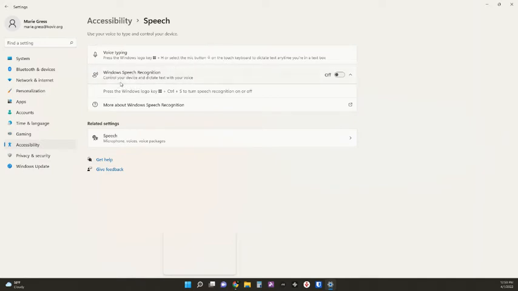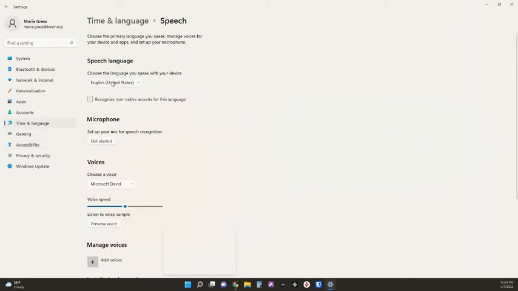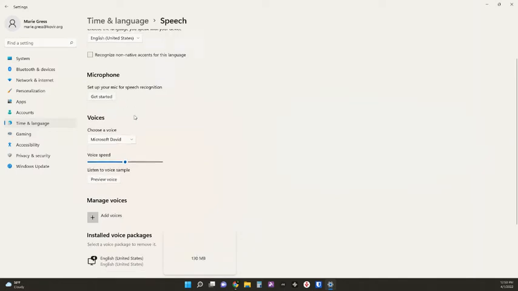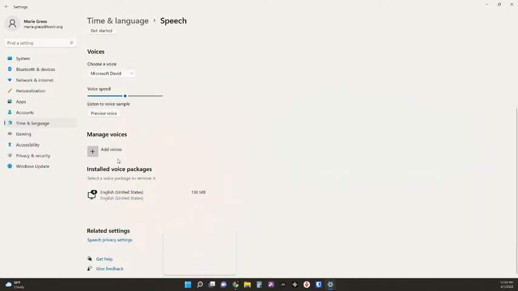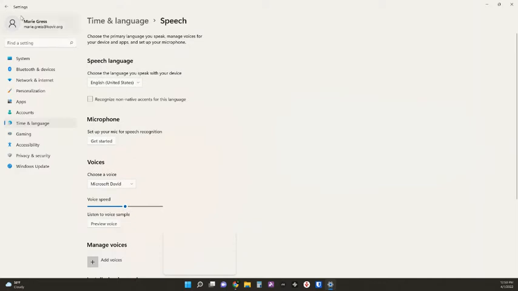Windows speech recognition: control your device and dictate with your voice. That's essentially turning your computer into a Google, Alexa, Siri type of device. You can ask it to open a window, to search for something, etc. And then related, there are some speech settings worth taking a look at. Make sure that you are in English United States. If you need to set up your microphone for speech recognition, some of those command prompts, which voice you want, if you want to add any voices, etc.